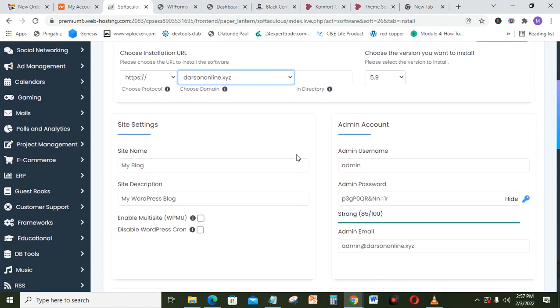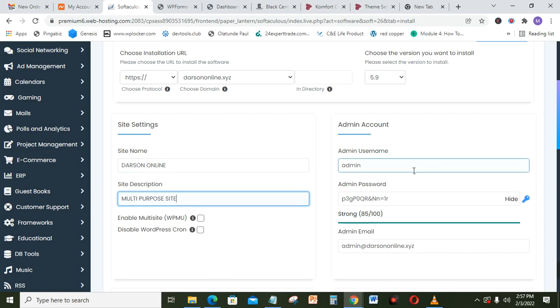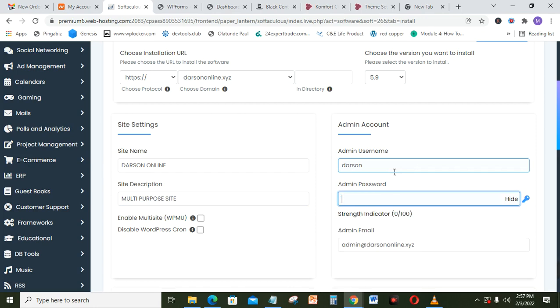So the next thing is what? The site name, which is the name of the site. So this could be anything, right? And site description tells you what the website is going to be used for. So this one is just multi-purpose site. So admin username is always recommended. You use your name or your nickname, something that you can always remember. Then you create what? A password.